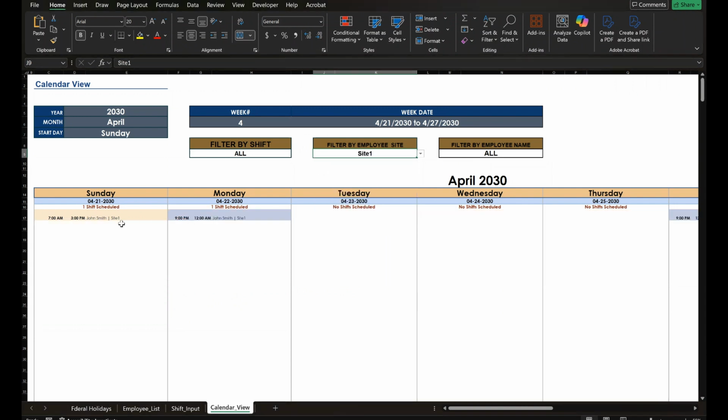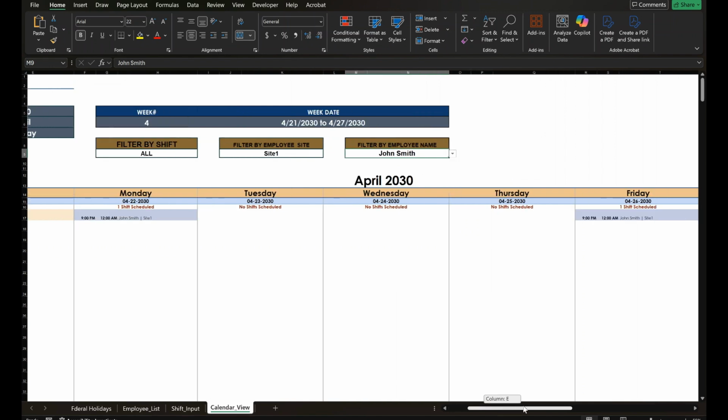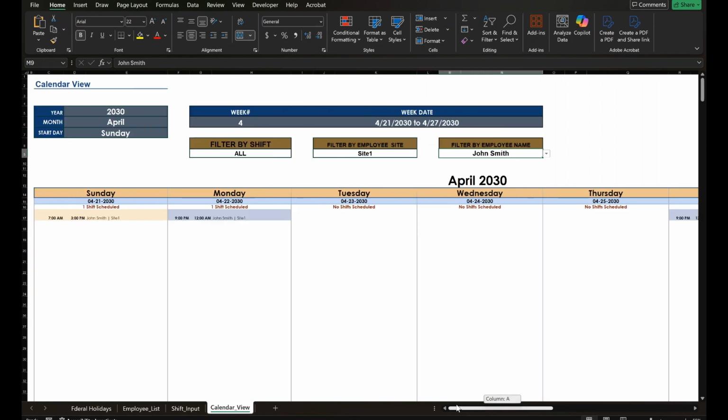Then you can find out like, when is John Smith scheduled for site one, right? And you can just filter by John Smith. There you go. And you should all just have John Smith. Okay, so this is a very dynamic scheduler.